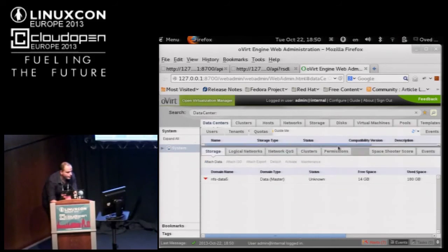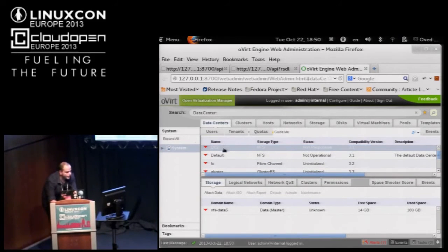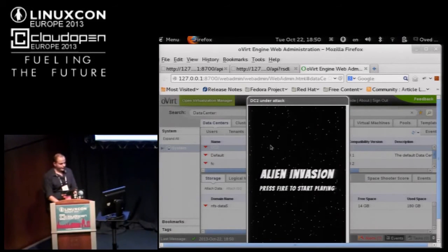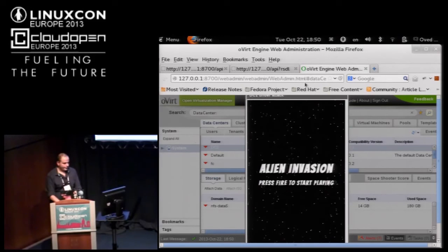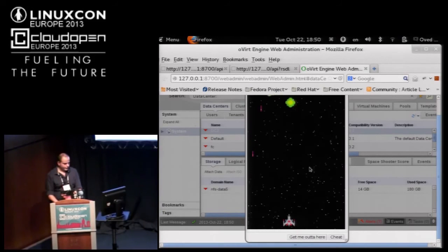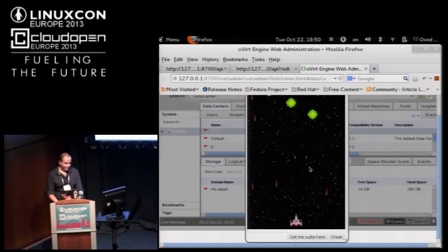I go to the data center main tab, I select the data center, and I do right click. In here you see I have a new button called Protect My Data Center from Alien Invasion. Okay, and now I have a game. I have an Alien Invasion game that I can play and protect my data center.